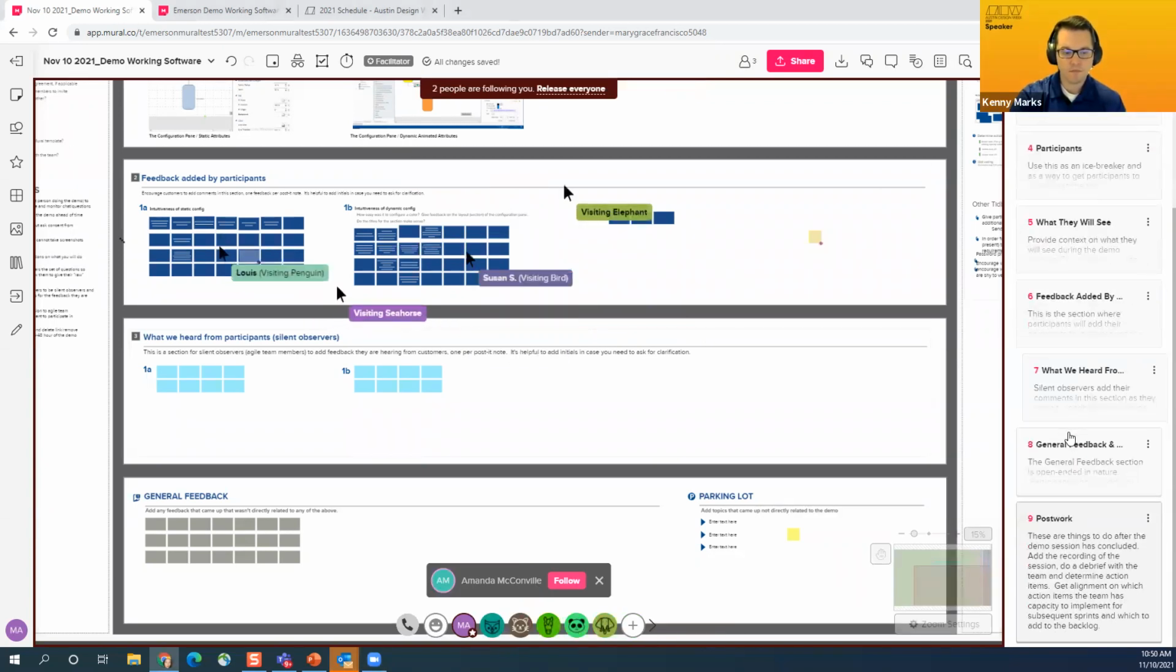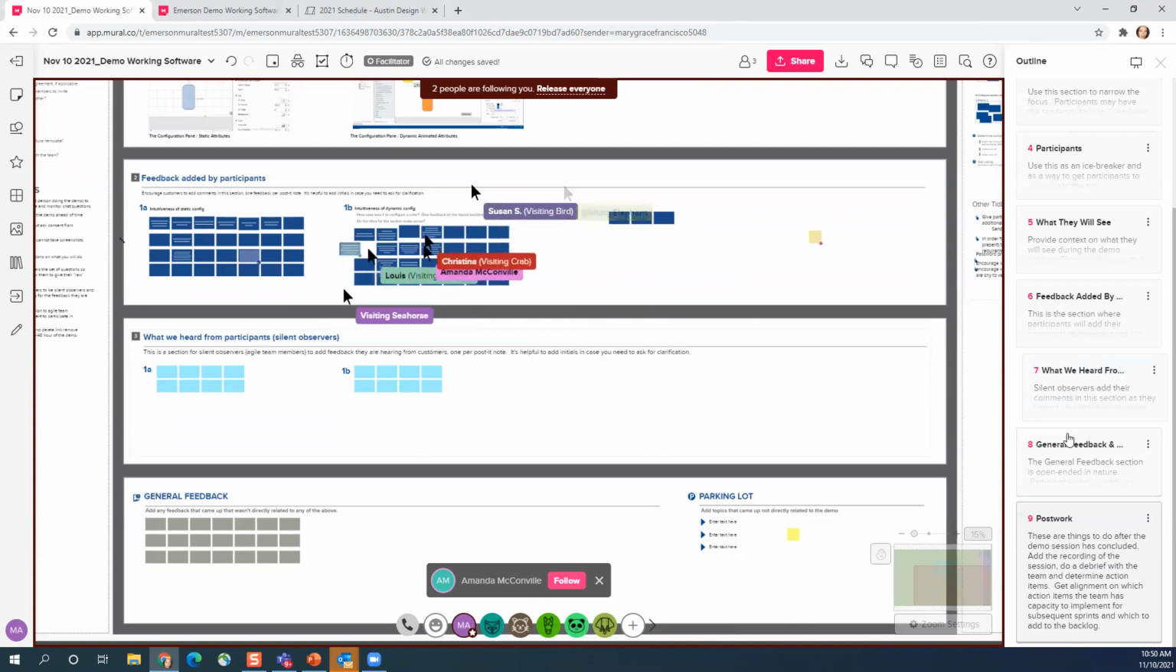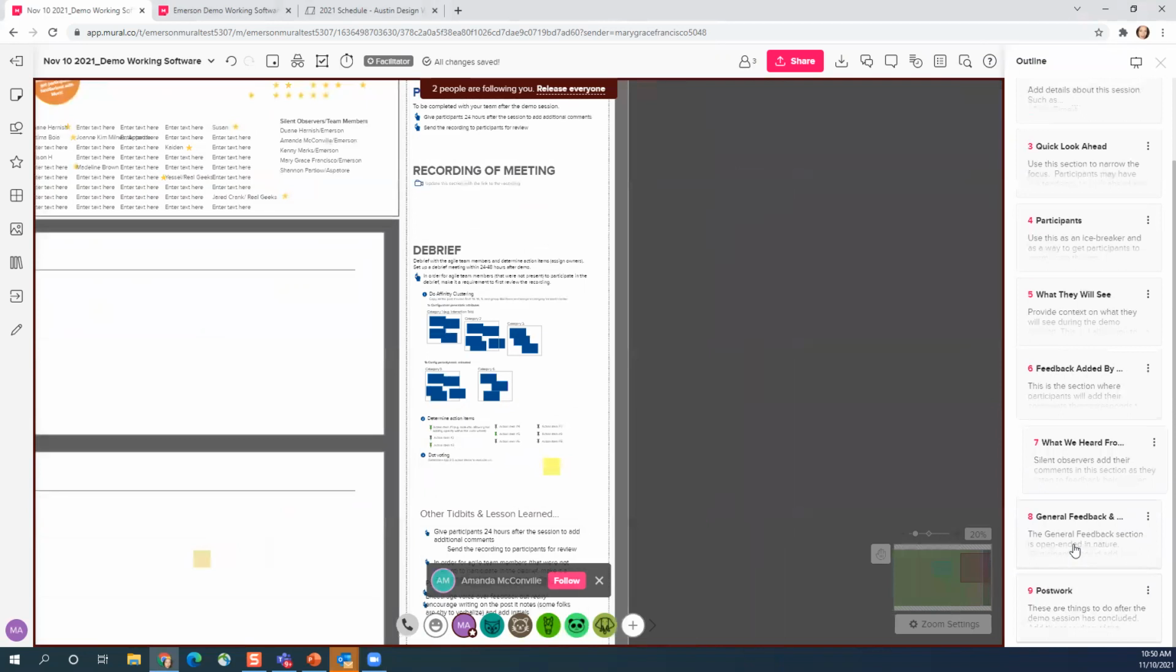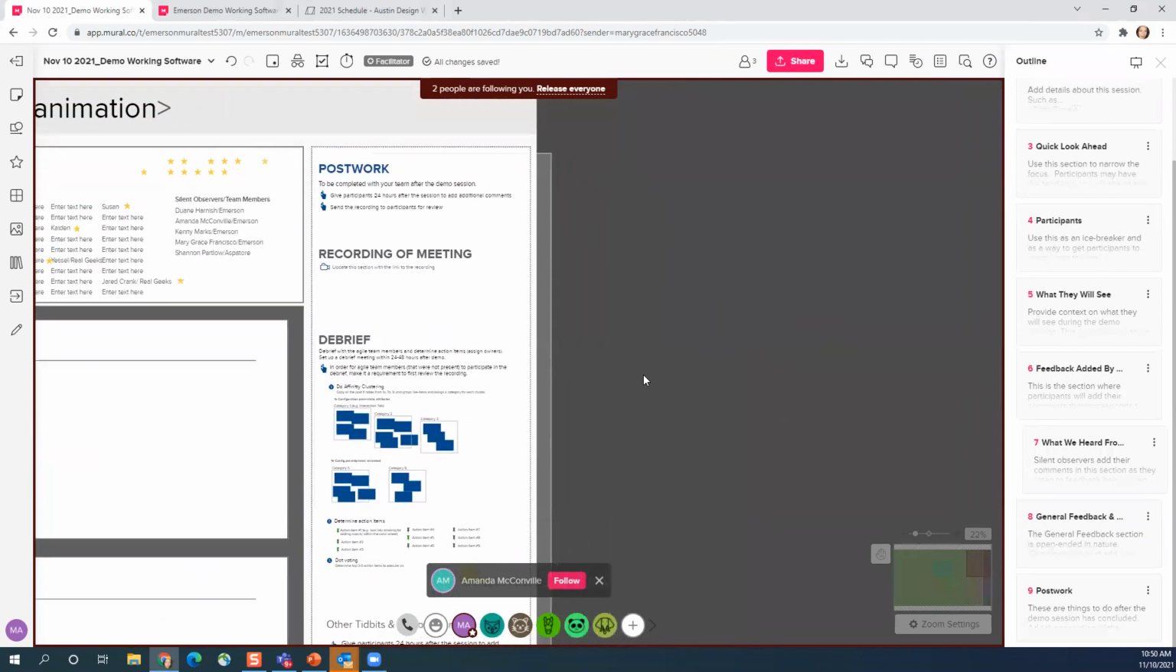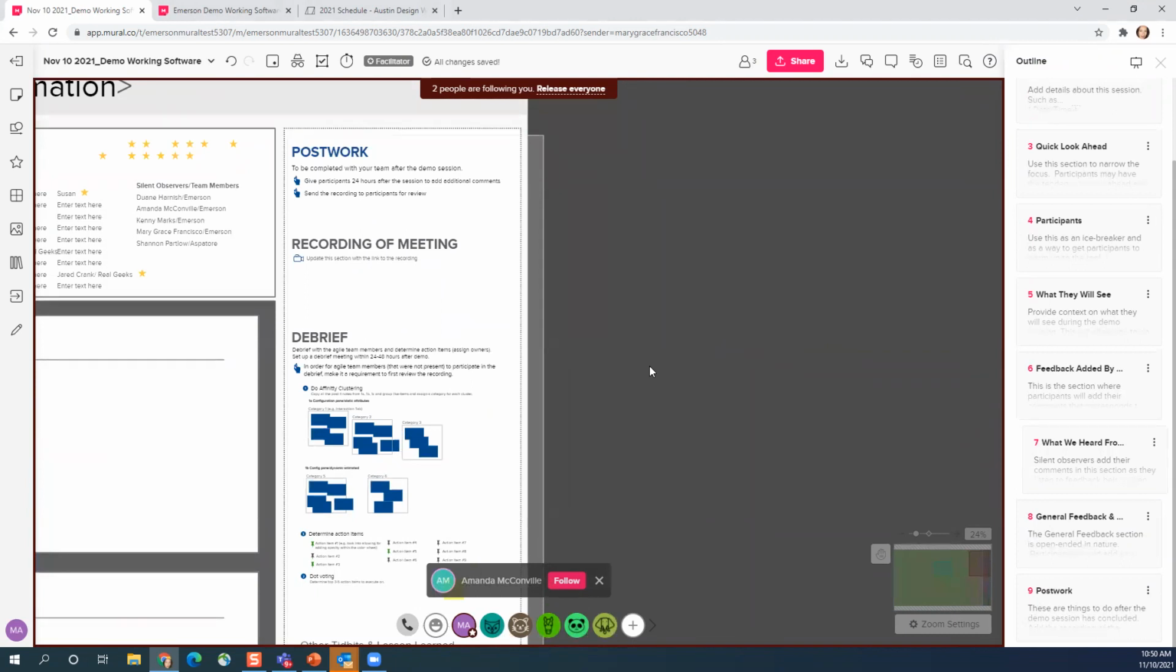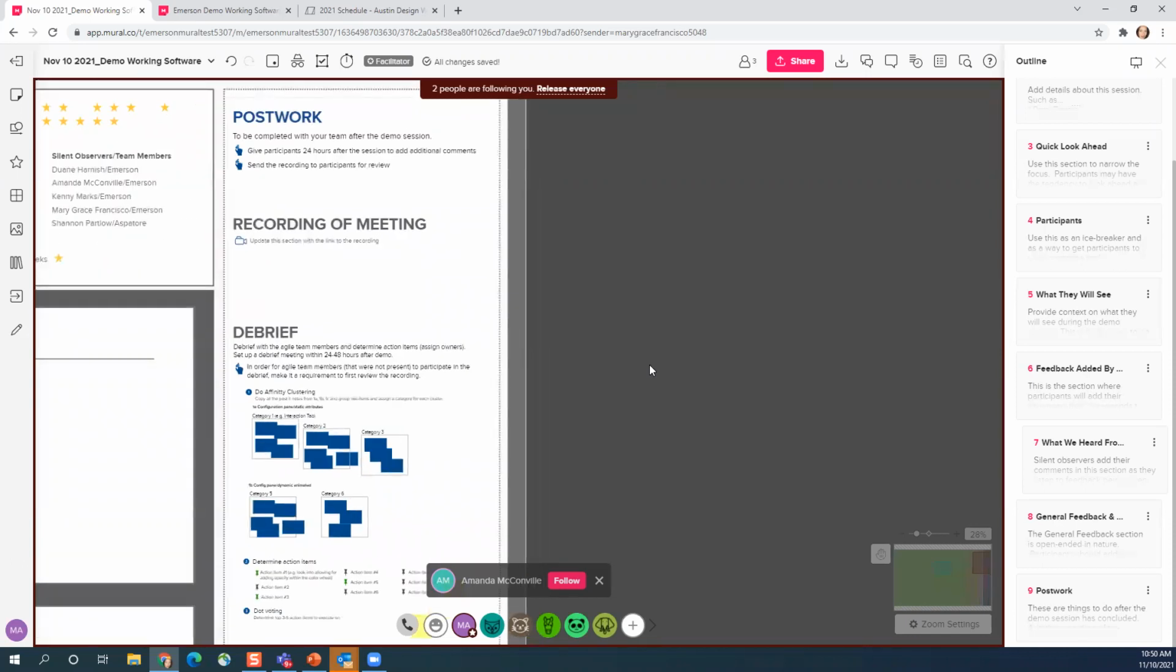Okay. So that's the actual mock demo piece of it, right? I'm just using the outline here to navigate you to the section I'm going to be talking about, which is the post-work. So after the feedback session has taken place and you've received a lot of raw data, it's now time to make sense of it and to synthesize the results. Amanda alluded to this earlier.